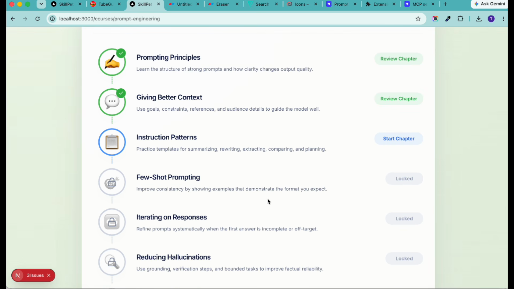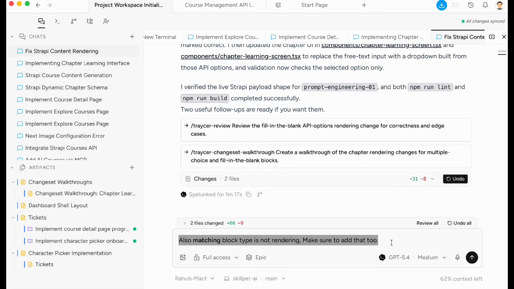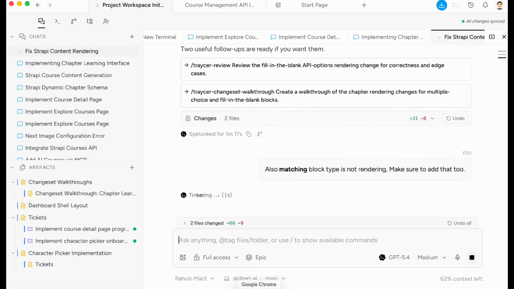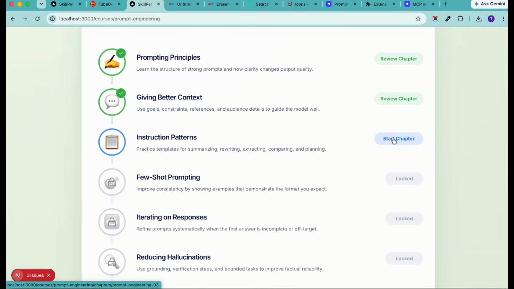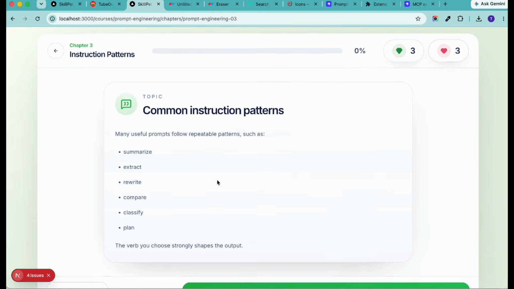Obviously we have the API endpoint for that. We are just using MCP in order to write the code. So right now this is done and looks good, but also make sure the matching block type is not rendering, make sure to add that too. Let's send this, and in the meantime you can check the fill in the blanks. So let's go to another chapter to review that.